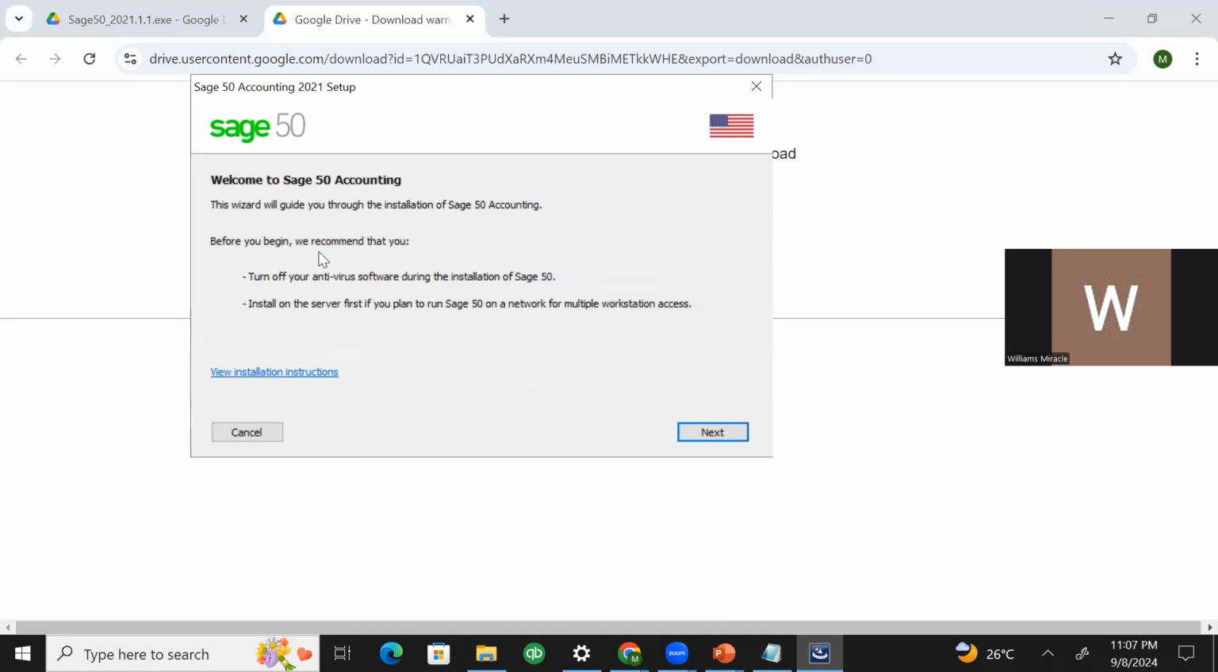This wizard will guide you through the installation of Sage 50 Accounting. Before you begin, we recommend that you turn off your antivirus software during the installation of Sage 50. So if you have any antivirus software, at this point, go and turn it off. After you've installed Sage, you can turn it back on. Also, install on the server first if you plan to run Sage 50 on a network for multiple workstation access. Now, what this means is for those of you who want to use Sage 50 maybe in your company, organization, you must install it on a particular system. There must be a system that it will be installed on first. From that system, the network will then be distributed to all other systems. So that second option explains that perfectly.